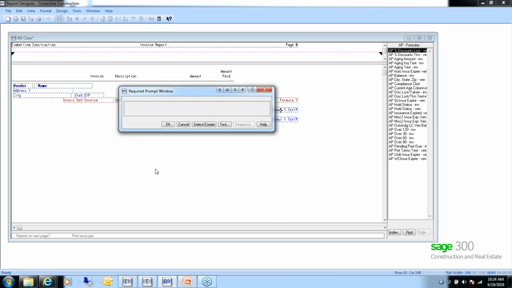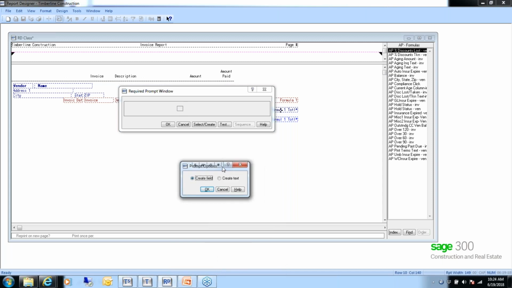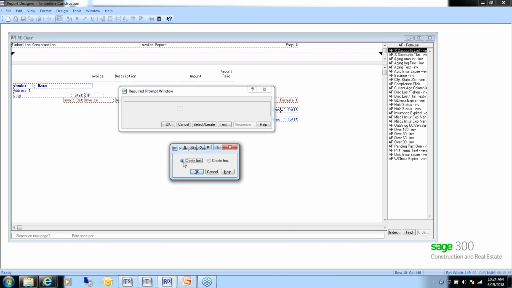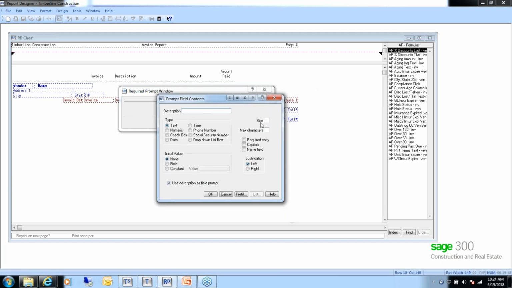It doesn't have to be just one. It can be multiple. So what you do here is you click your cursor about in the area that you want this field to show up. Remember to leave enough room for the description of that field. Now what came up here at the bottom, you'll see a little window that says Create Field. You click on that, and it gives you the prompt field contents. And this is where you put in the description of what you want this field to say.